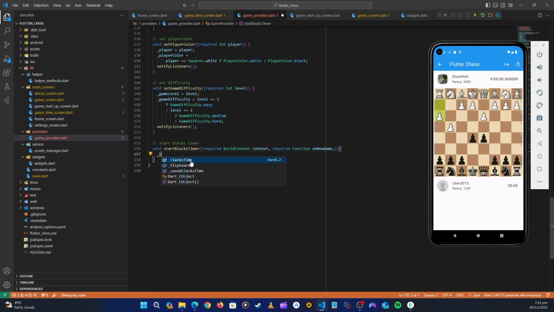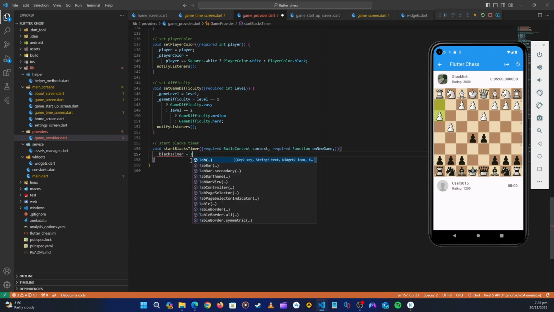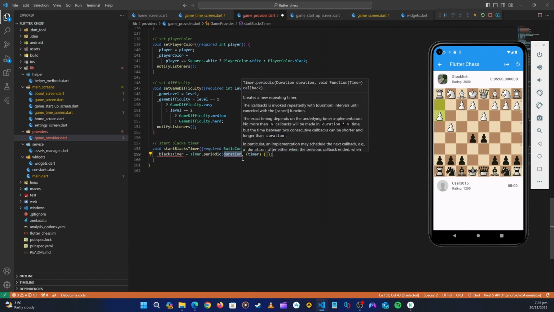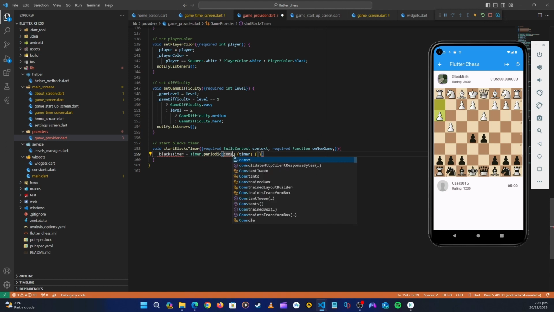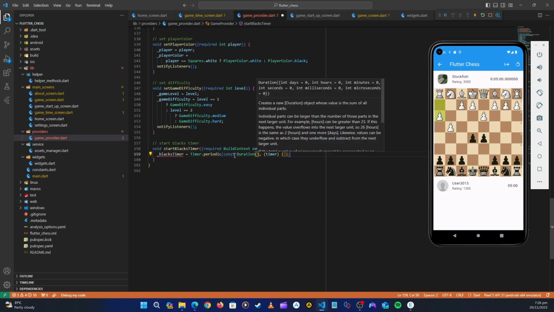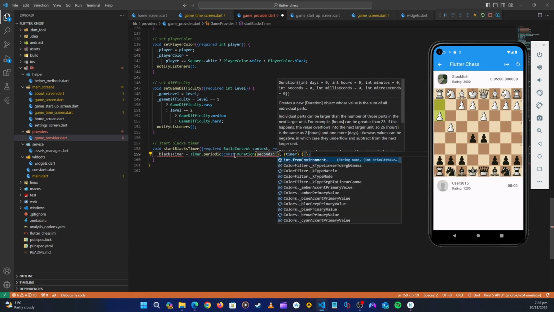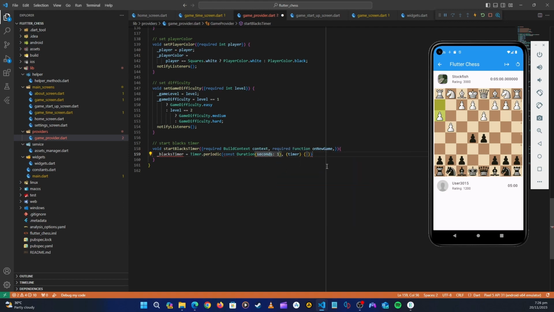So let's say black's timer will be equal to timer dot periodic, and then let's say constant of duration, which will be seconds, not 1. We know that we decrement by 1 second. So this time we don't need it. We can just put an underscore here, or you can just leave it and then come down here.